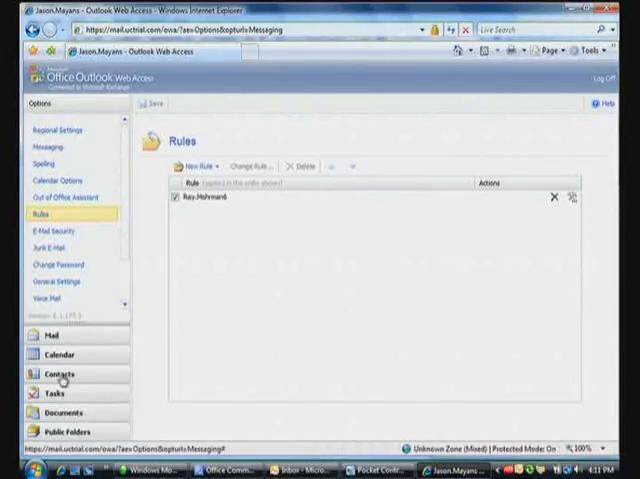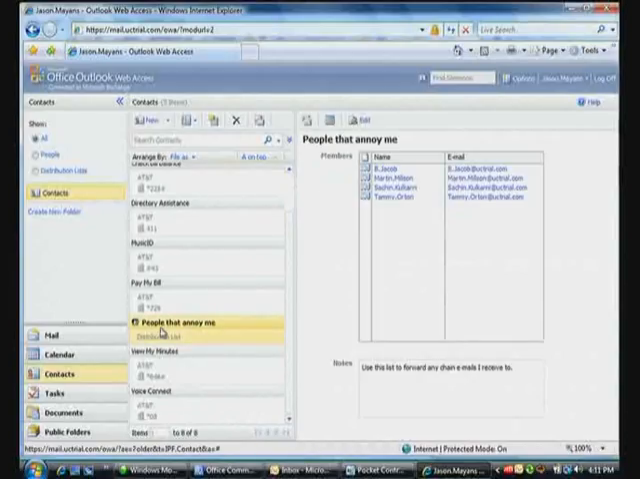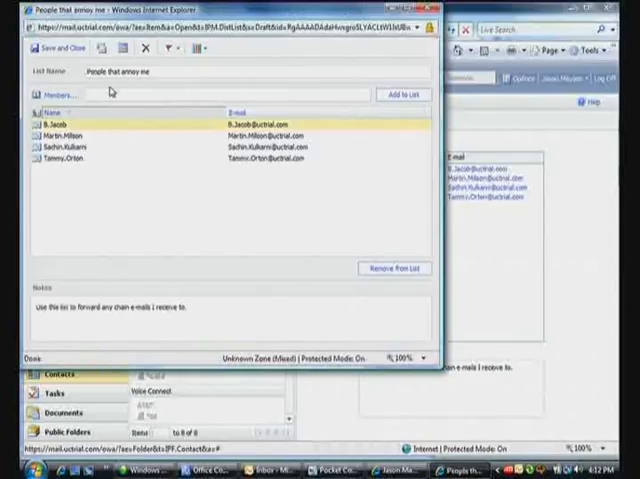Now, having done that, I'm going to switch over to the contacts feature. And within the contacts, I've created a personal distribution list. This, again, is a new feature in Outlook Web Access in Service Pack 1, the ability to create and manage personal distribution lists. So I actually have this distribution list that I created called People That Annoy Me. And because I was getting all of these mails from Ray, I'm actually going to go ahead and add Ray. You can see the nice autocomplete behavior there. So I'll just hit the Tab key. I'm going to go ahead and add Ray to this list of contacts.